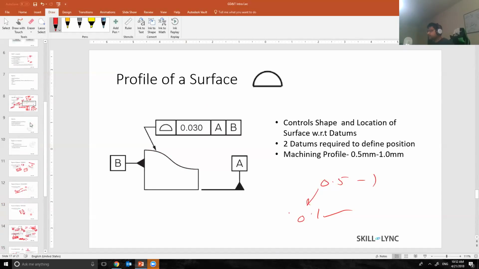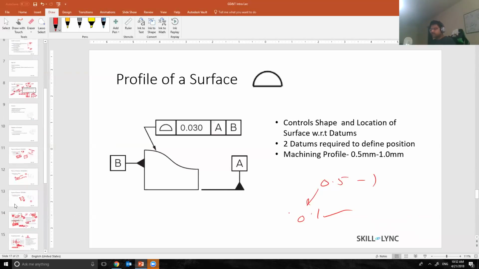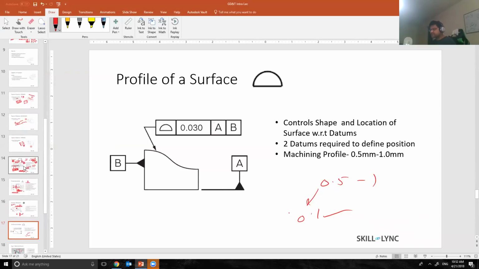So up till now, we went through feature control frame, we went through datums, we went through 4 different types of tolerances, just the basic. Flatness controls the waviness, perpendicularity controls the perpendicularity, position controls the position of the feature, and finally the profile controls the shape of the surface and also the location of the surface.